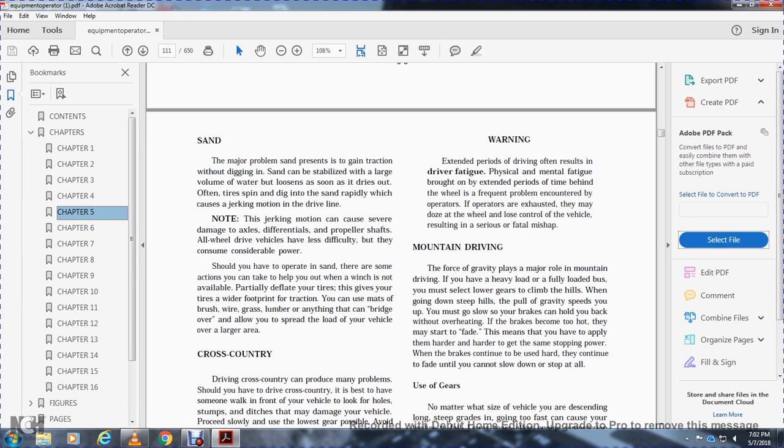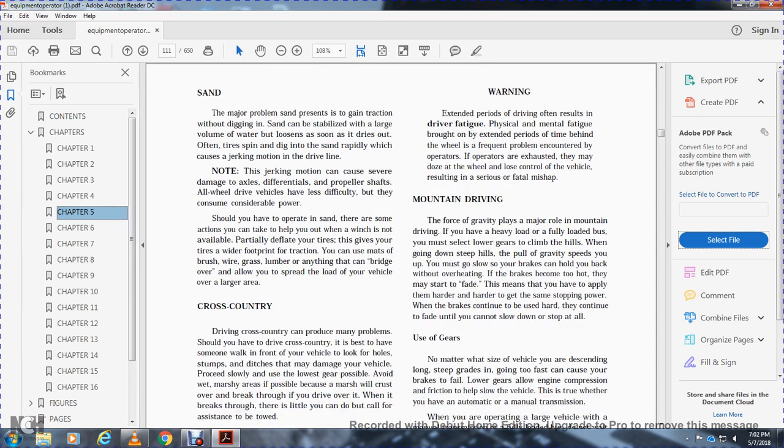Should you have to operate in sand, here are some actions that will help. Partially deflate the tires to give the tires a wider footprint for traction. You can mount brush, wire grating, lumber, or anything to bridge over the sand, allowing you to spread the load of the vehicle over a large area.